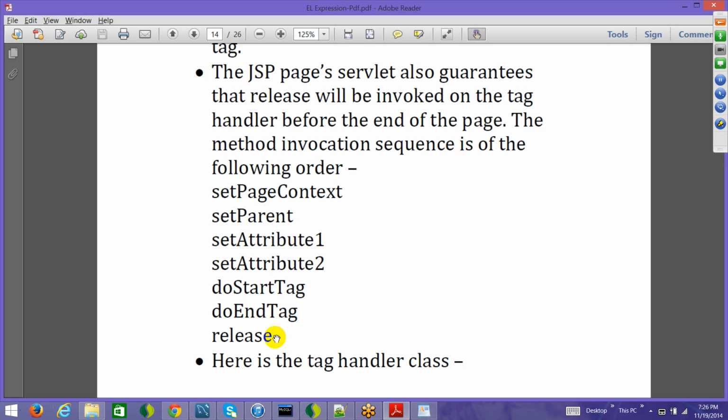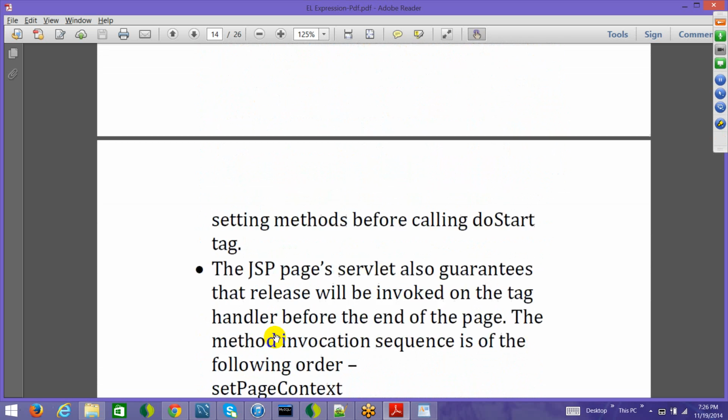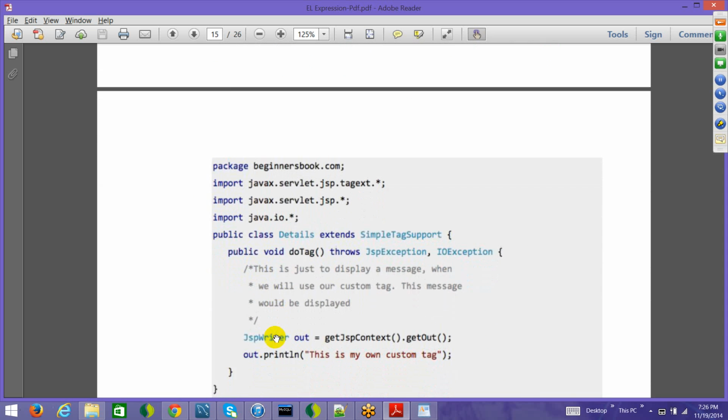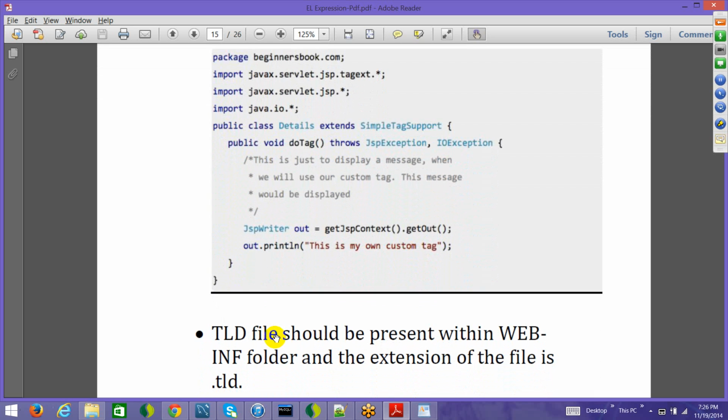The JSP page's servlet also guarantees that release will be invoked in the tag handler before the end of the page. The release is the last one. So the order we have dealt with. But let's come back to the tag handler class. See here, simple tag support is the one which already implements this tag interface. Once you extend this simple tag support, it implements one of the basic methods. If you just want to say what work should be done when this tag is encountered, you can just go ahead and write whatever you want in this overridden method. You have the reference to the JSP context from here, which we can use via get JSP context. You can get a reference to the out object, and using that out object you can write to the console that this is my own custom tag or whatever.